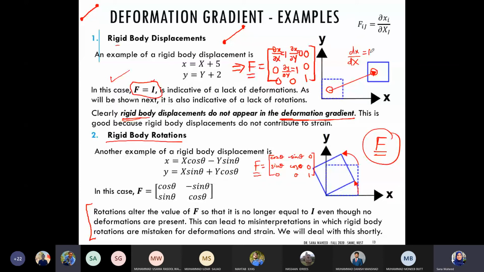Whereas if this value would have been something else, if it would have been 2, then that would have meant that if I'm initially looking at a square, and I had gotten dx equal to 2, let's say, rather than 1 which comes in the identity, then that would have meant that the initial square has actually extended in the x direction.